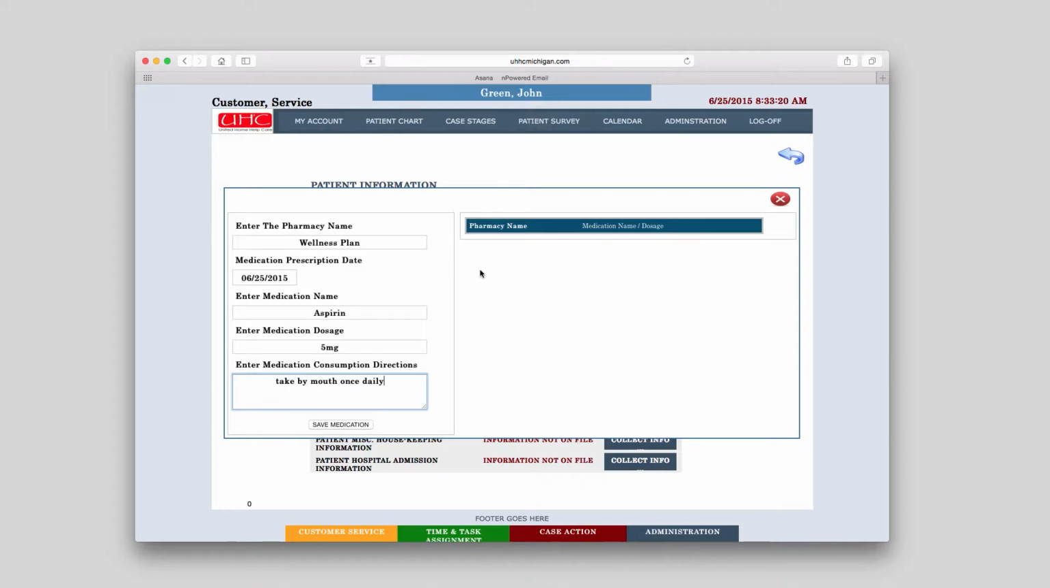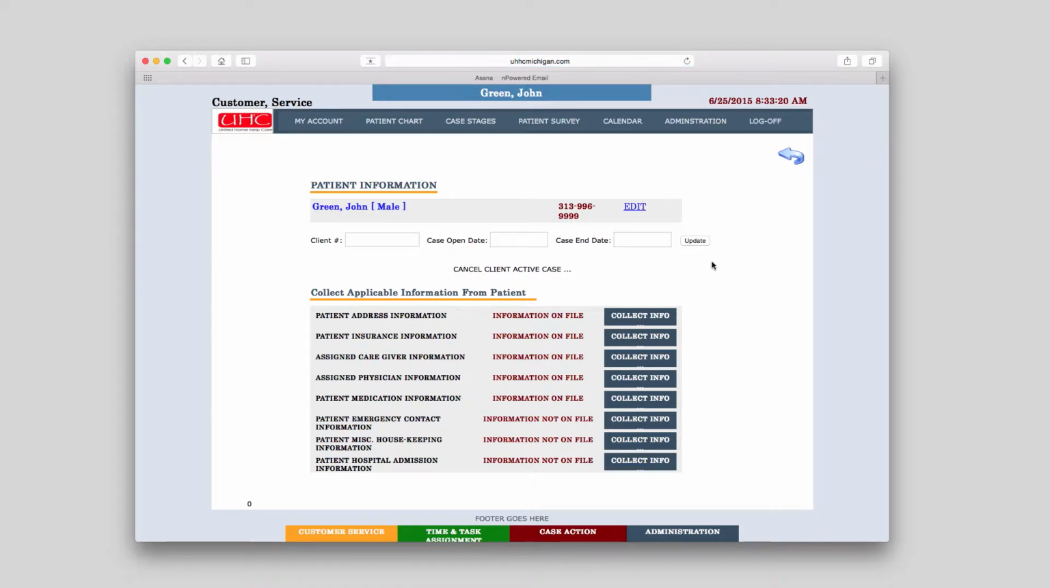Once medication is entered, press the Save Medication button, and the entry will display on the right side of the screen. Note, this screen will only allow one medication entry at a time. You must enter medications individually. To continue the process, a blank screen will display where you can continue adding medications. Upon completion of adding all medications, select the red X in the upper right-hand area of the screen, and the system will return to the patient information screen.